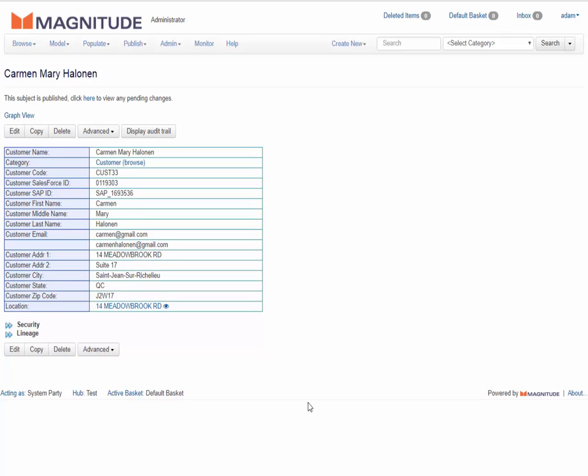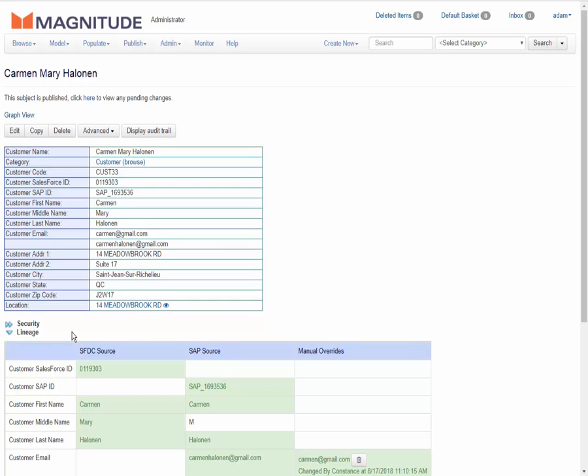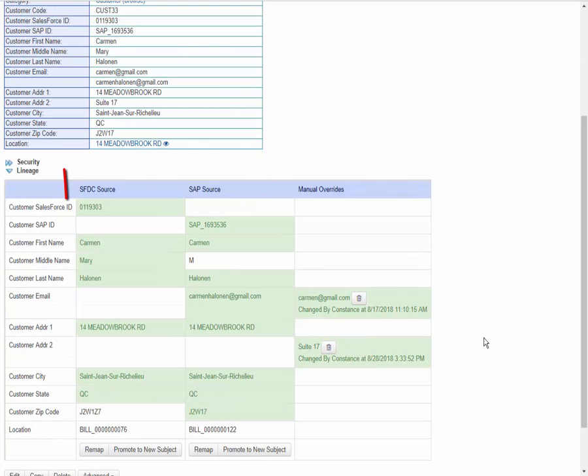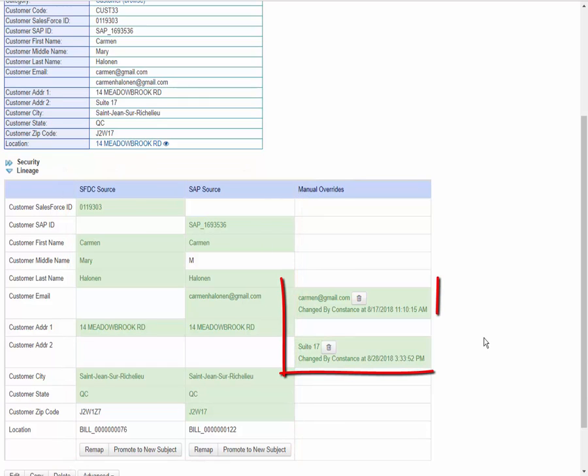Here's Carmen Hallinen, one of our customers. When I expand the lineage, I can see that her record includes harmonized data from SFDC and SAP sources. But I also see that Constance added an email address and the Suite 17 address 2 values manually, so the manual override is set for those rows, which means that future loads won't overwrite them. To allow them to be changed by later loads, I'd need to click the bin button.